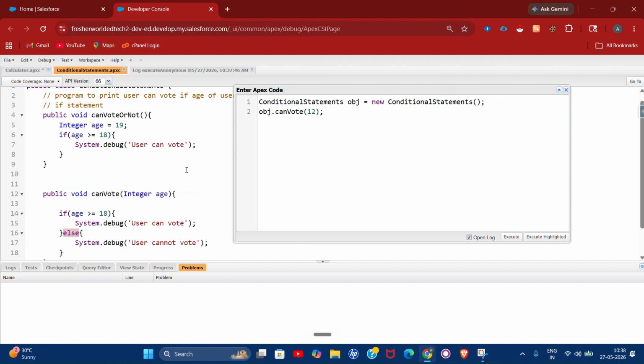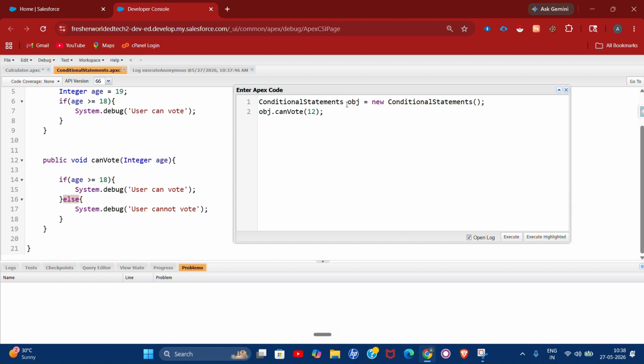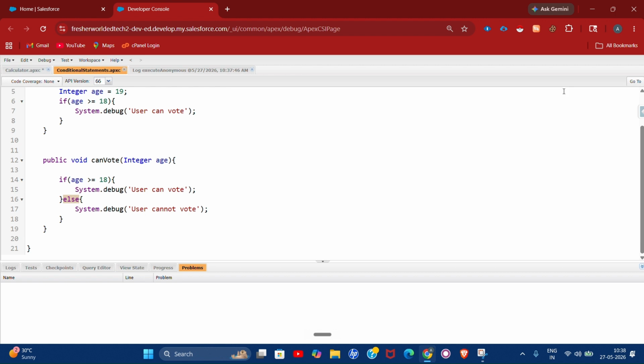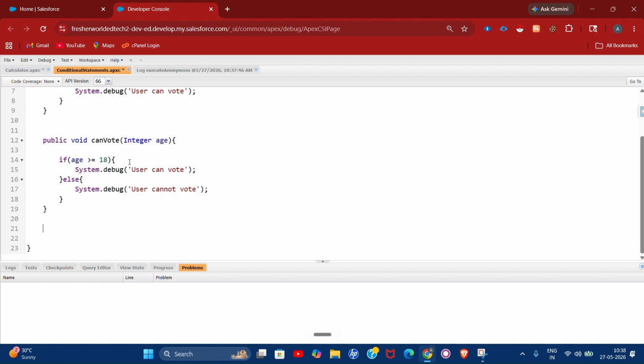Now let's see another conditional statement. What if you have multiple conditions? Here we have only one condition. So what if we have multiple conditions? For multiple conditions we use the else if statement. Let's see how we can use it. Now we will create a program. Here we will take marks as a variable.